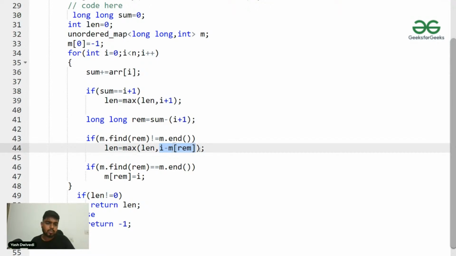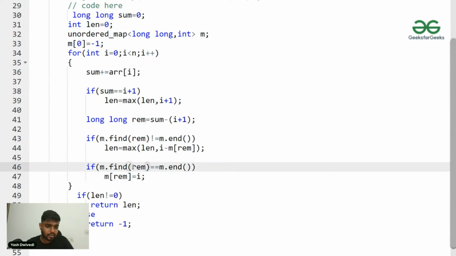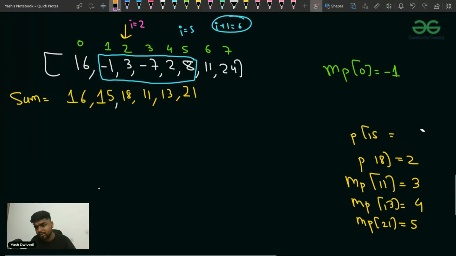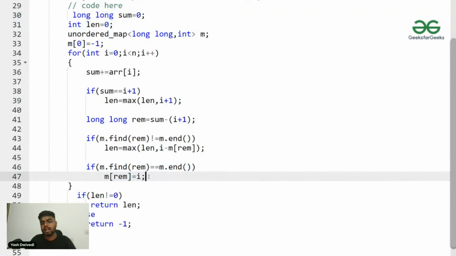Okay, so this is how you'll do it. Suppose the remainder, the sum minus I plus 1 value that you have right now, is not present. Instead of storing this right away, you can store directly sum minus I plus 1. You can store this particular index here, and later when you come back, you can check if it is present. So this means there exists a subarray whose sum is equal to the length of the subarray.